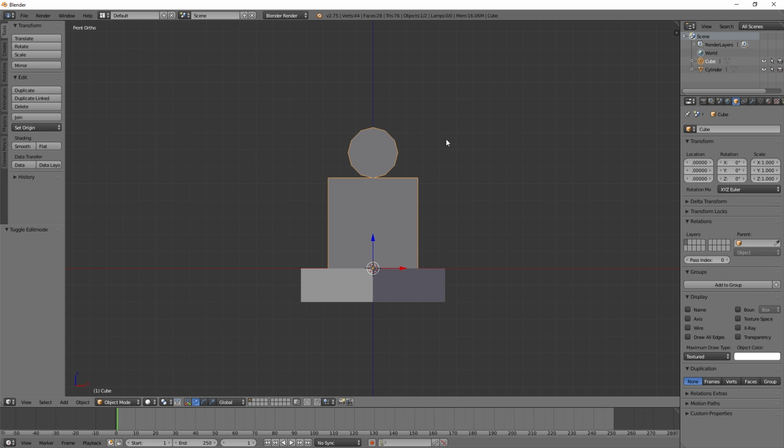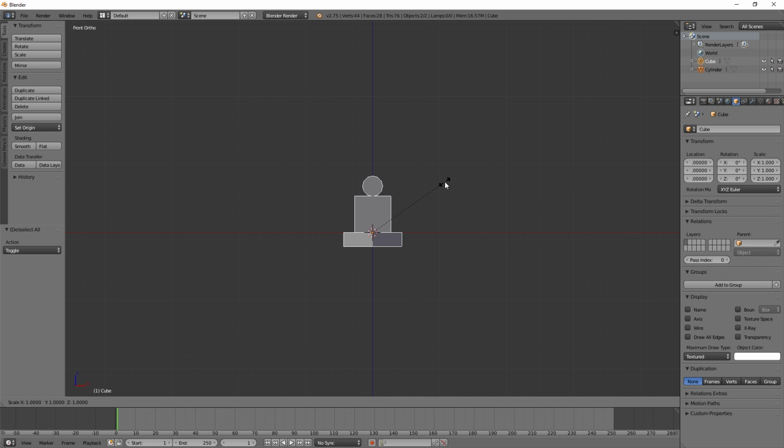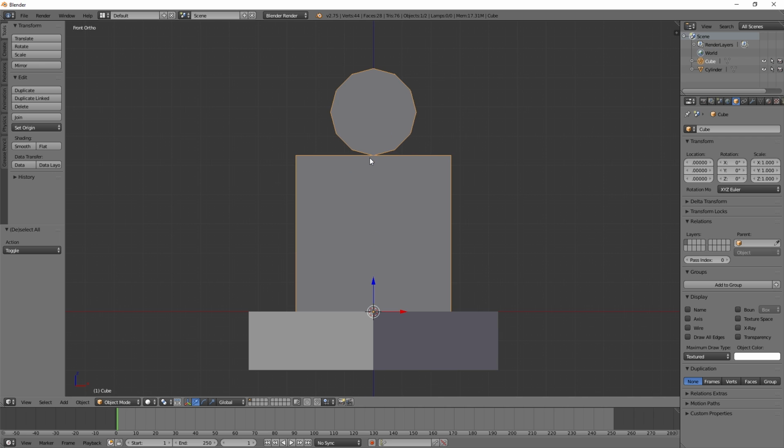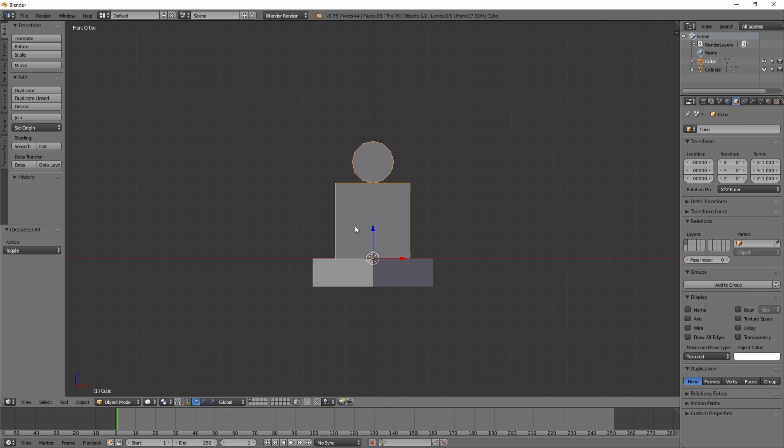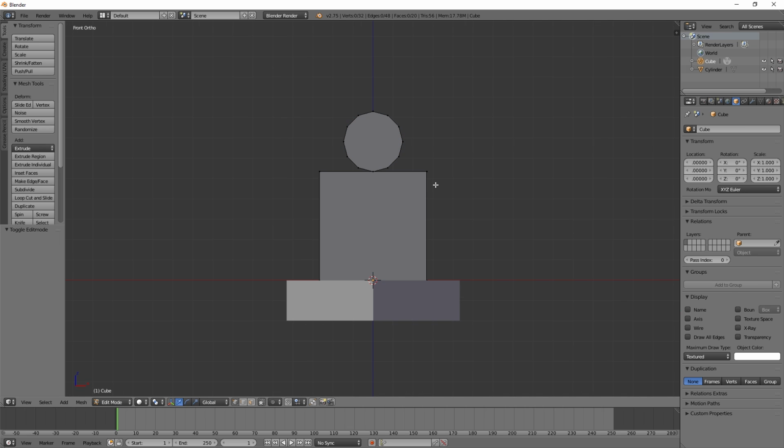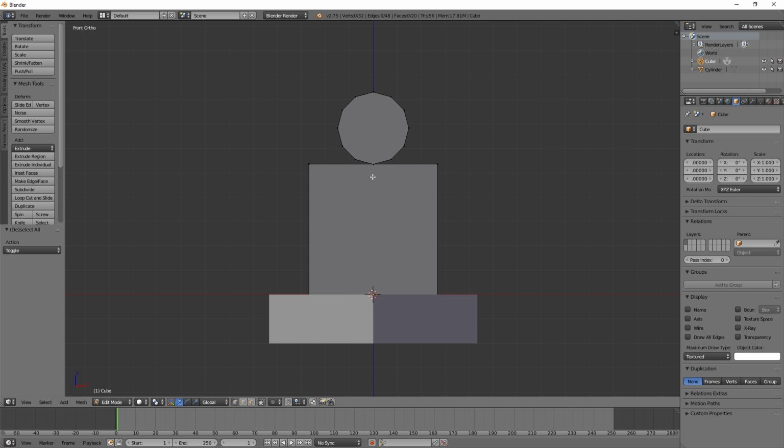If I tab out, so I'm in object mode, and I hit A to deselect everything, right? Oops. It's all right. I deselect everything. If I right click on this object, this is all one object, one mesh. It happens to not be a mesh that's literally connected, but that's okay. It's going to be fine. So I'm going to hit tab again to go into edit mode. Again, if I select all, it's going to select all the vertices from both parts, and that's okay.